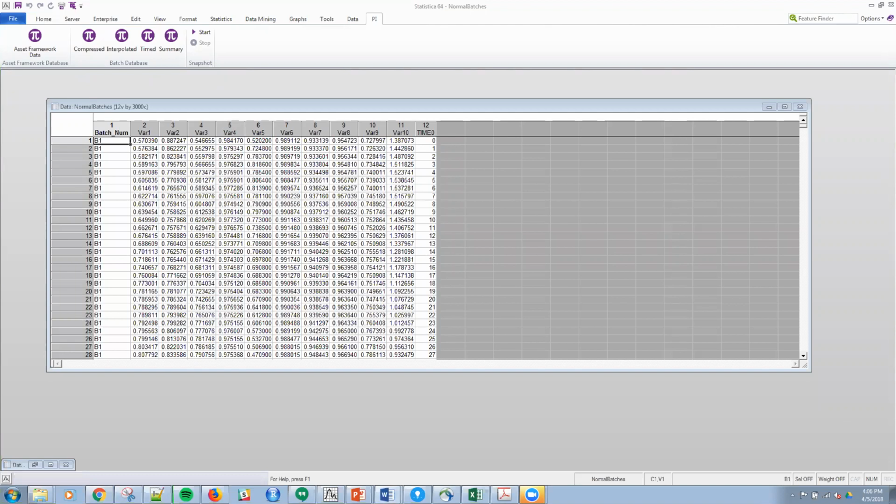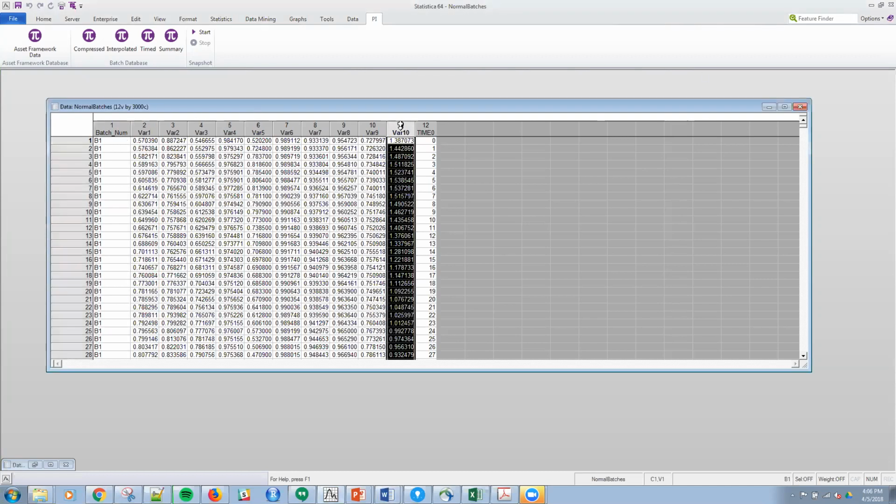The example that I'm going to talk about was based on a case study by Nomikos and MacGregor. I have essentially two different data files, but overall the data comes from an industrial batch polymerization reactor. The batch duration is approximately 2 hours, and it's divided into 100 equally spaced time intervals. At any time interval, 10 process variables are measured, as you can see here, variables 1 through 10.